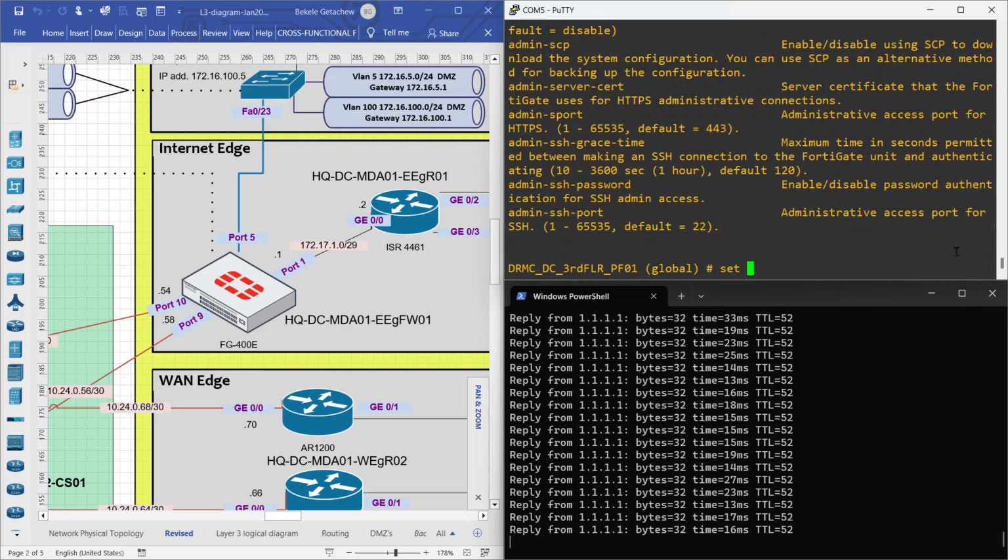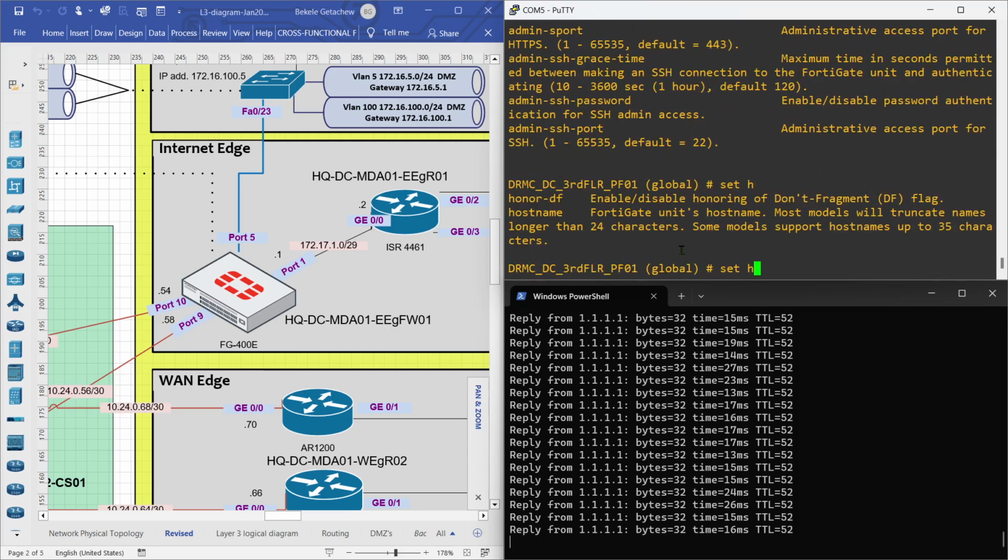Let's say Control C. Set host name. Set question mark. Look at the options. H followed by a question mark. I do have the option host name. So, set host name.